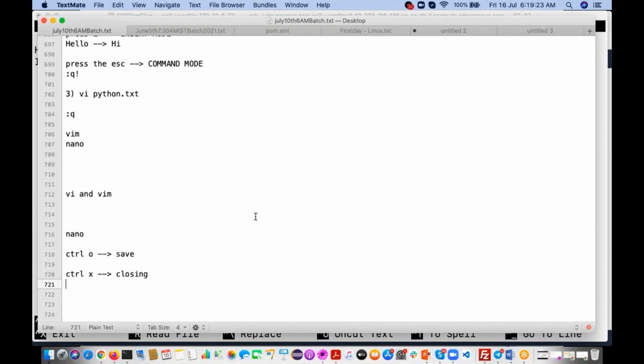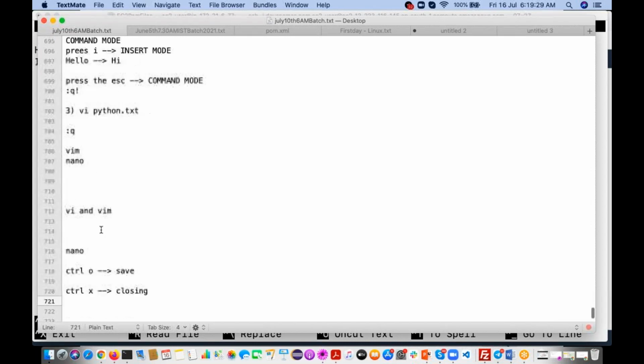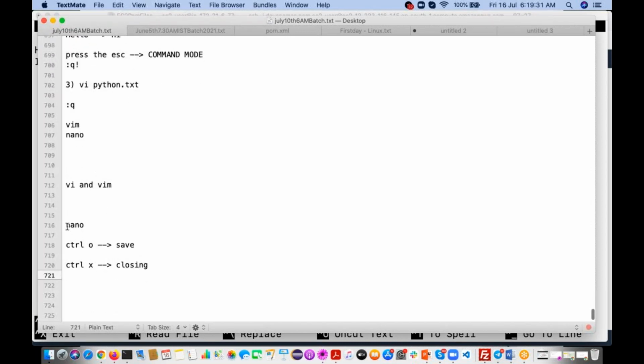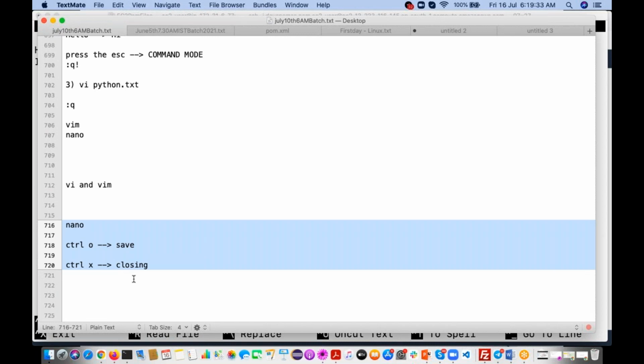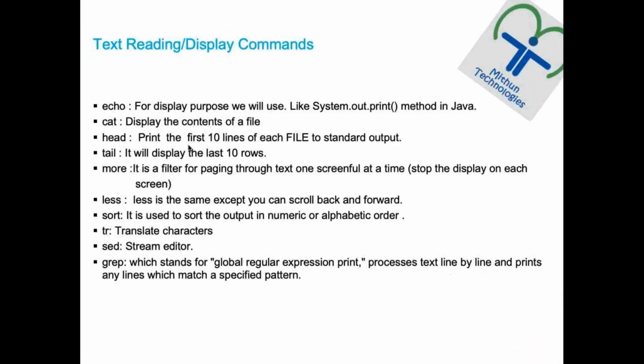Clear? So many people are using this VI and VIM editor. So nano, no need to practice also. I'm just giving that overview. Okay, how many different types of editors are there? Clear? So does anybody have any questions about these editors? If not, we'll go to the other slide.